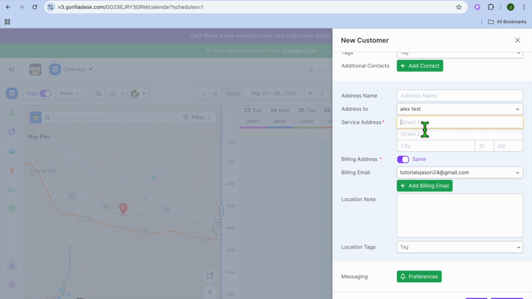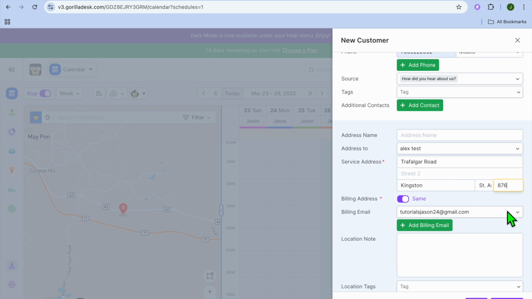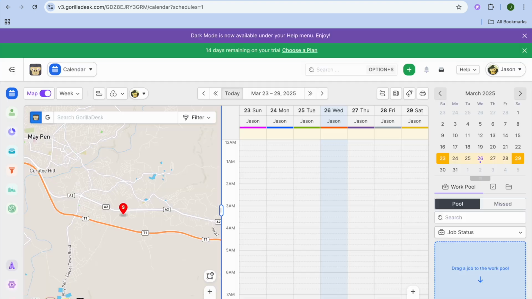So I'll scroll down. Now add in a service address. After you have added in the street and the zip code, you can tap on save. So that's how you'll be able to add a customer.